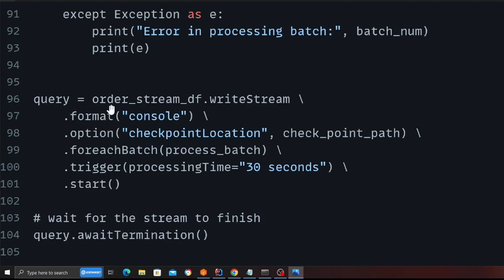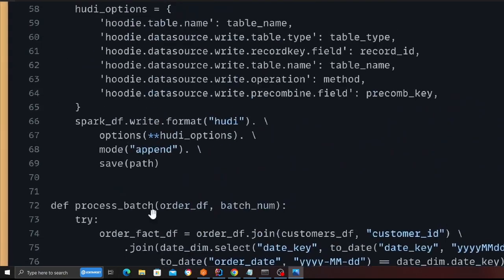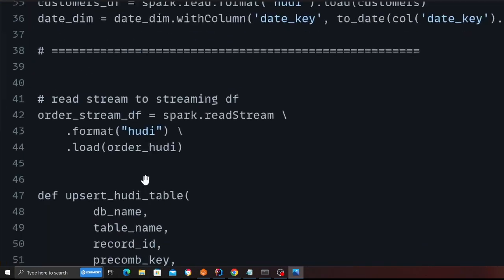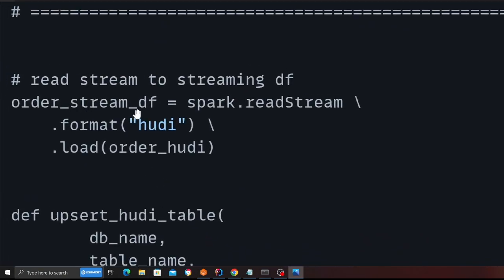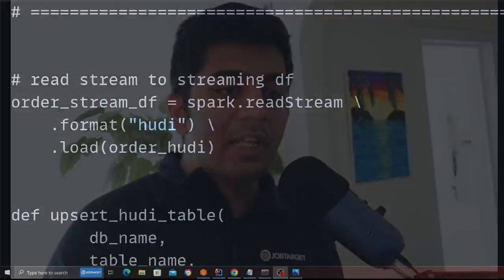Okay. So order stream and dot writeStream. Before that, let's go to the order stream quickly. A little bit up. Over here, yeah. So orderStreamDF is equal to spark.readStream.format("hudi") and load from the order table. Meaning I'm reading the streaming data that's coming into the order Hudi table.